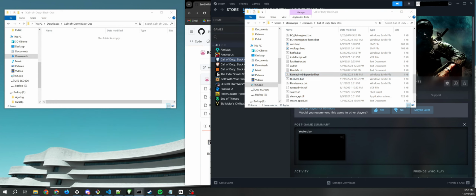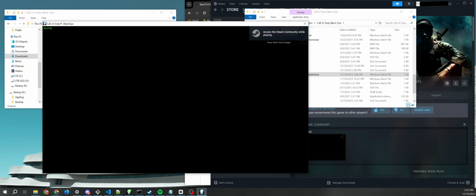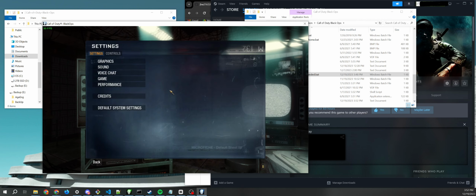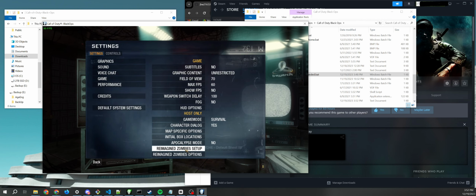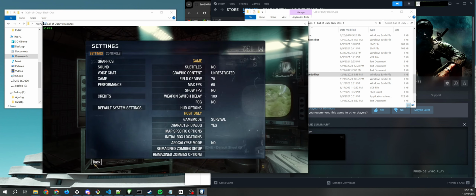Okay, so if we run this, we see the command line. It asks to run as admin. Then our game window will come up. And you know it's installed properly because you can see there's a few extra settings here that you wouldn't have in your normal Black Ops. Okay? So that's how you know it's installed correctly.